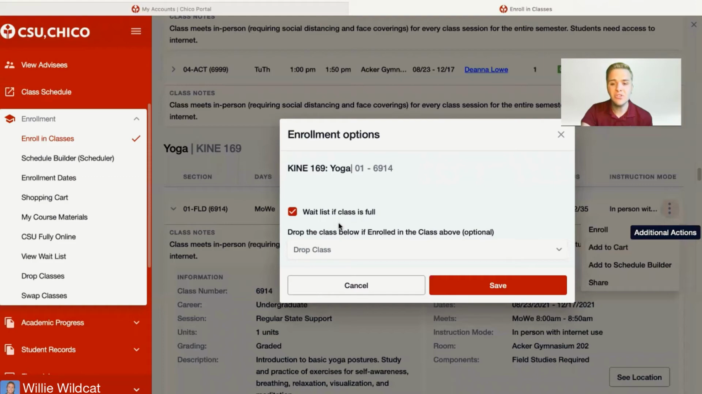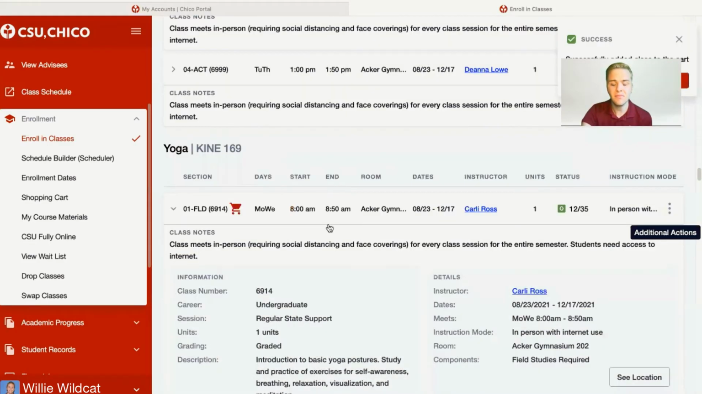If you decide to enroll or add to your shopping cart, you want to make sure that you have waitlist if classes full checkmarked. Then you can hit save. Next, you can verify that you have added the class to your shopping cart by seeing the shopping cart emblem pop up right next to the section number.